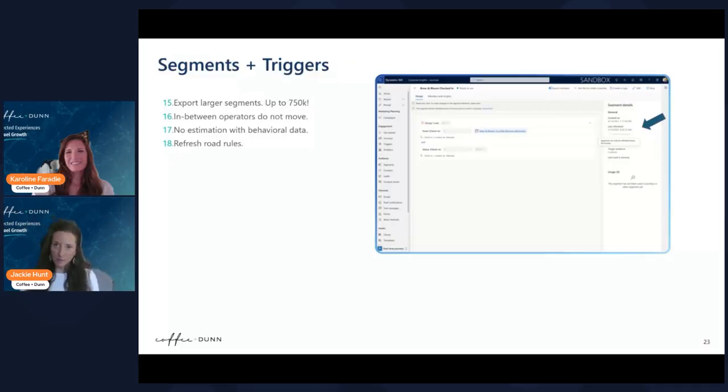Okay, so we want to talk about refresh rules a little bit. Essentially, I want to touch on the refresh cadence for segment membership based off of the different type of segment that we're working with. The first type is a segment that is not being used in a customer journey currently. This type of segment is going to refresh every 30 minutes for the first 24 hours after you create that segment. After the first 24 hours, it's going to refresh its membership once every 24 hours.